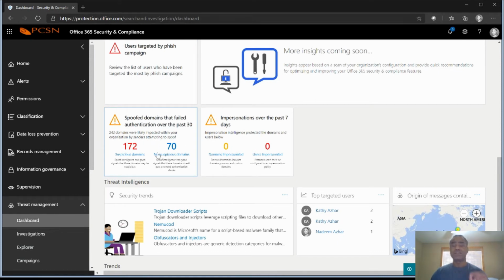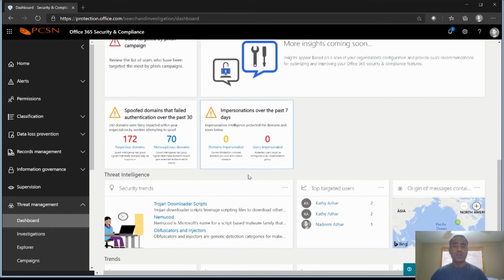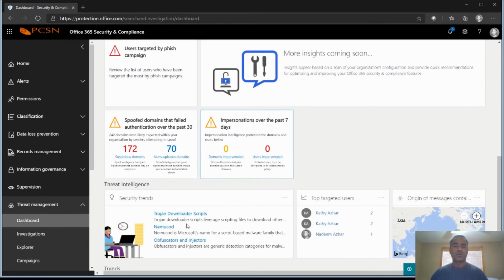This is interesting right here as well. So spoof domains that failed authentication. So this means that domains are trying to send email. They're pretending to be somebody else. They're not authorized to send emails. The mail server is not authorized to send emails for a specific domain, but yet it's trying to do so. And these are what it has stopped, or ones that it has let through. So this is based on, I don't know if you're familiar with SPF and DKIM, but this is based on those settings. This is what will come in. There are no impersonations for this tenant, so that's good. And certain other scripts and certain things.